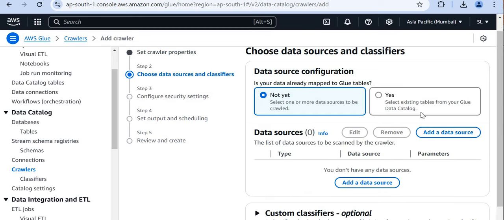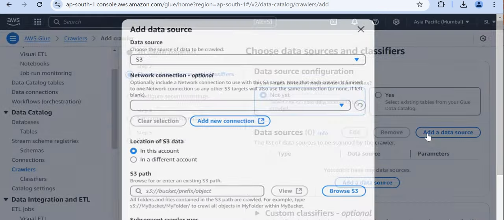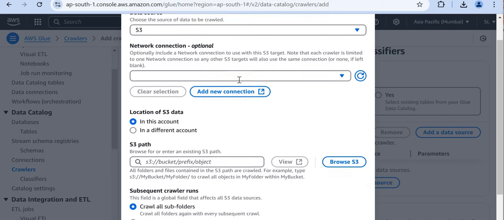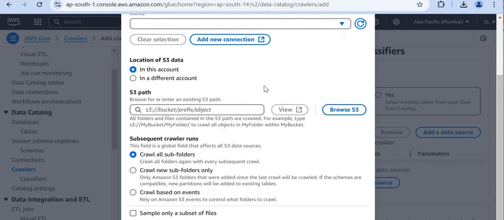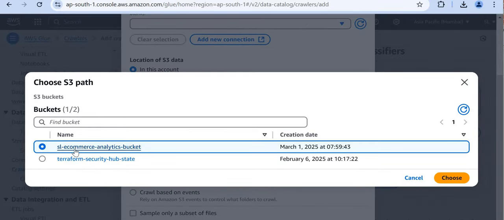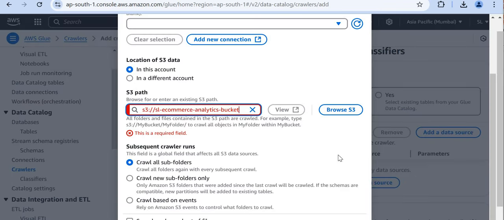In next, you have to choose the data source. The data source, as I am showing you, is the S3 bucket. So you have to browse the bucket. I have created this bucket, SL e-commerce analytics bucket, so I selected it and clicked on choose.